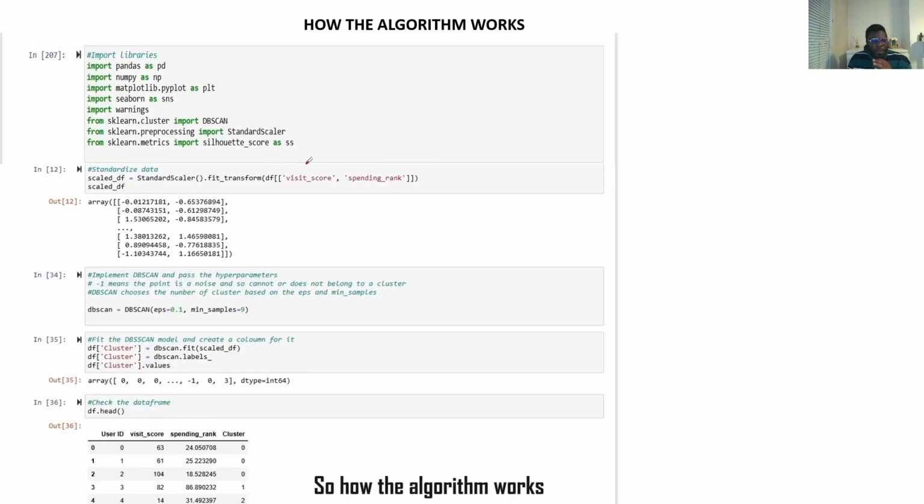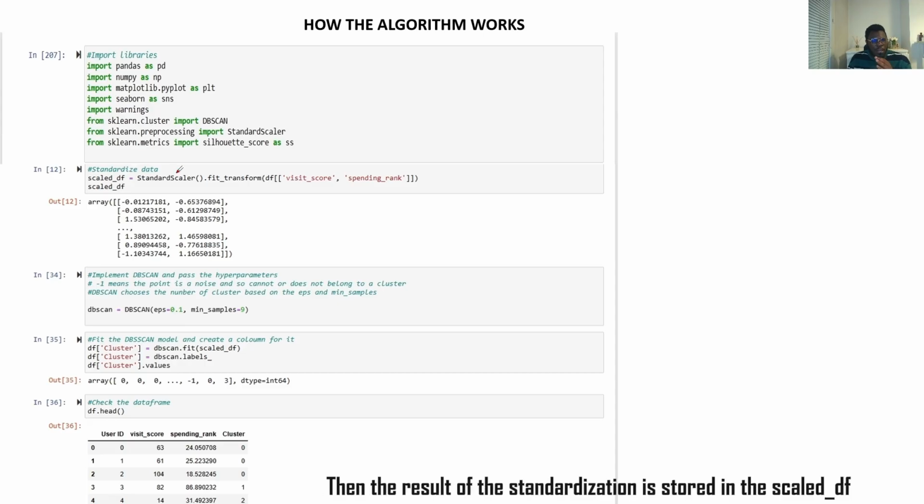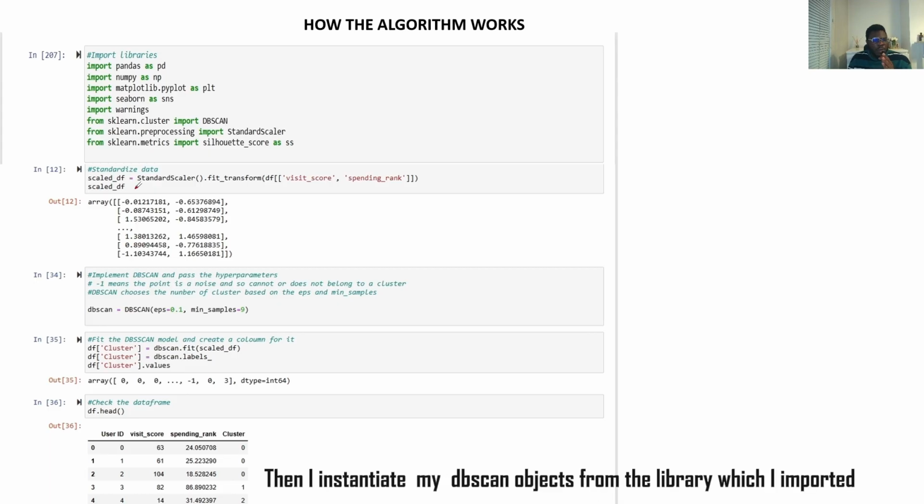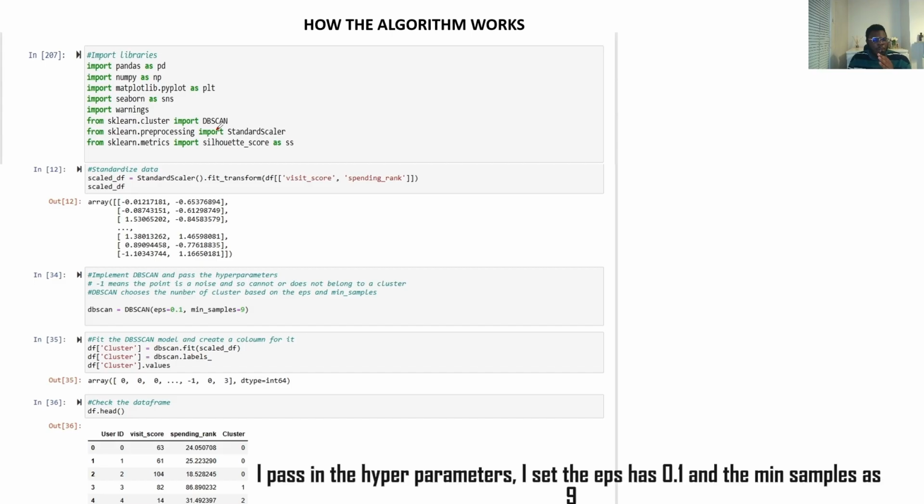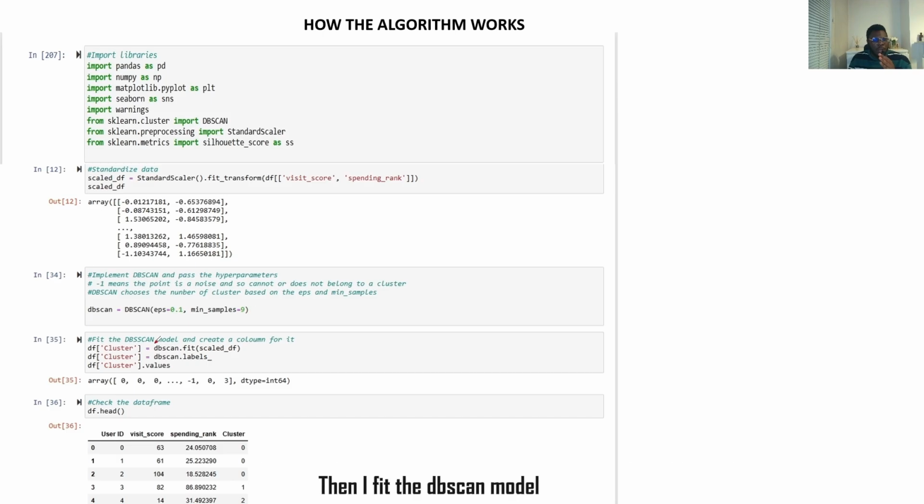Now, how the algorithm works in code: I imported the libraries to use, then I created the StandardScaler object, and the result of the standardization is stored in scaled_df. Then I instantiate my DBSCAN object from the libraries which I imported. I pass in the hyperparameters: I set eps as 0.1 and min samples as 9. Then I fit the DBSCAN model here.